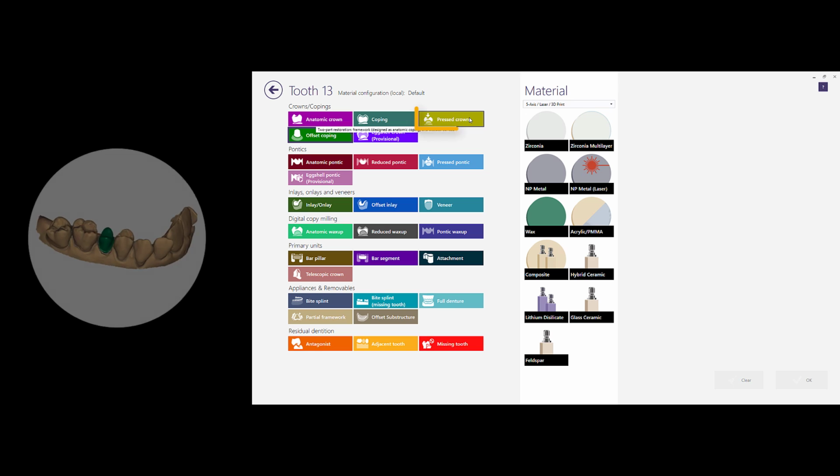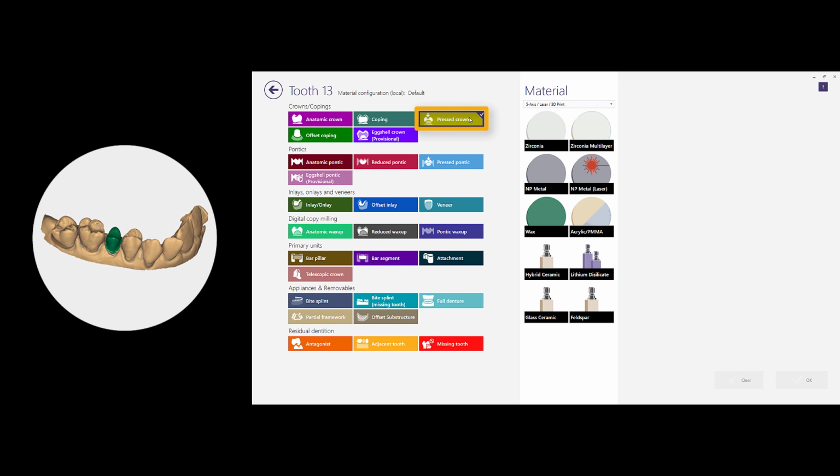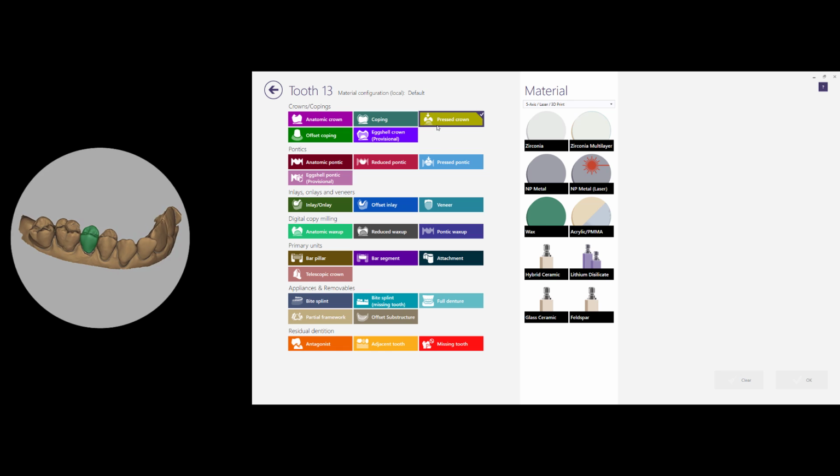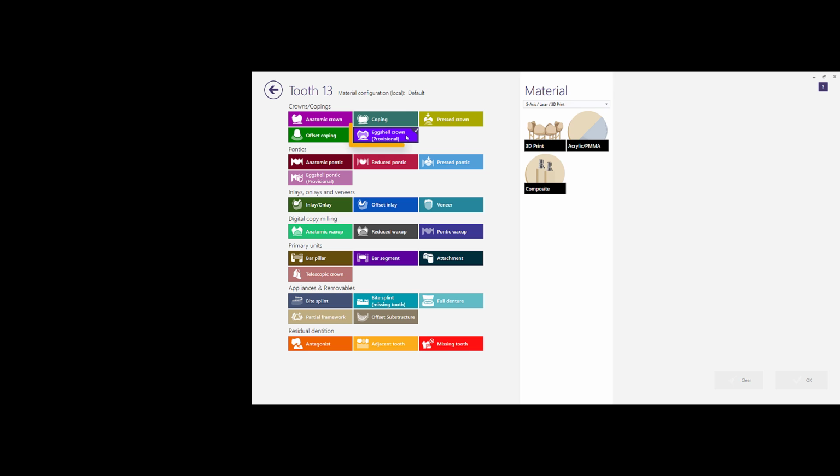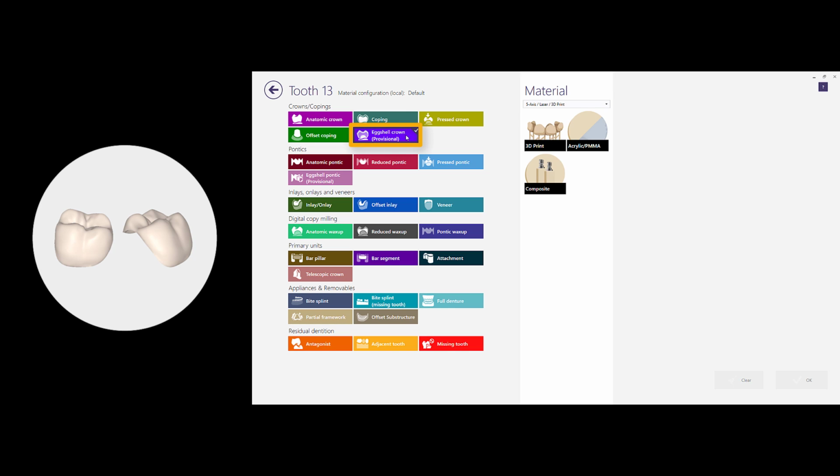A pressed crown where the framework will be designed as an anatomic coping, and additionally a second part, overpress, is created which contains the occlusal surface of the restoration. This overpress part can be milled in wax in order to be burned out later for pressing purposes. Eggshell crown is a hollow shell provisional crown that is designed preoperatively using scans of non-prepared teeth.